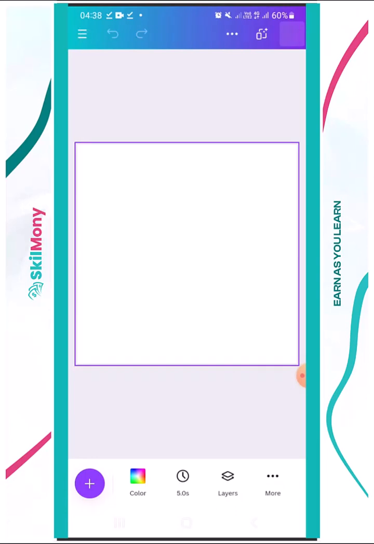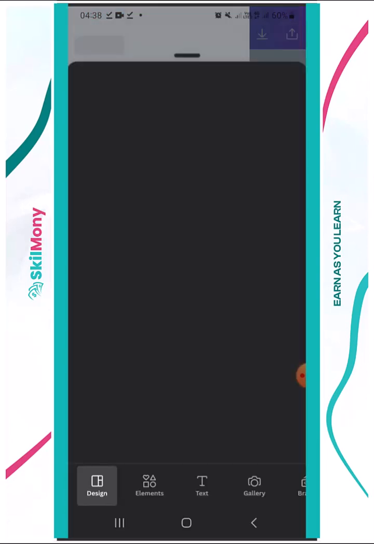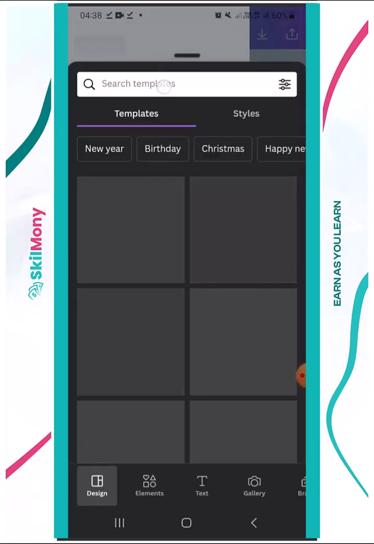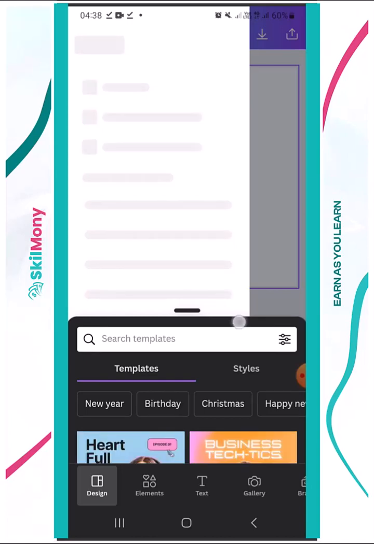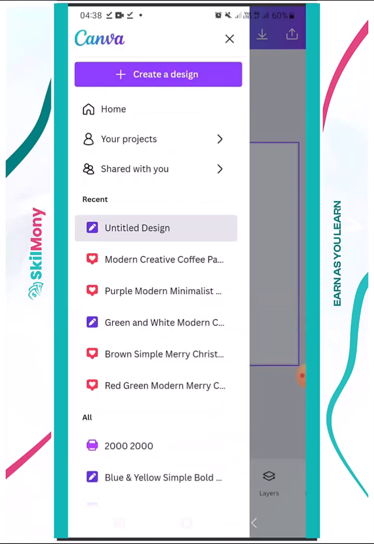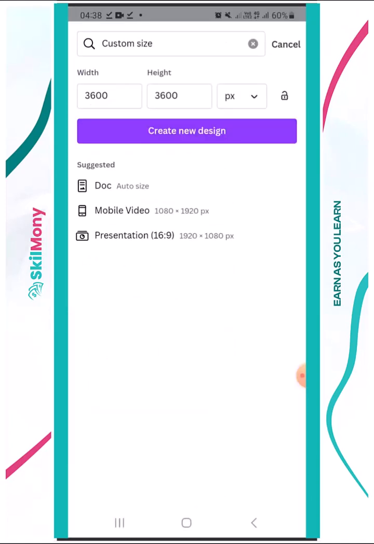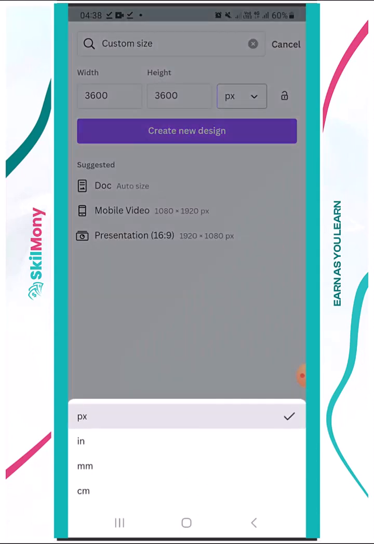I think I may need to go back home. I'll go back home and try. You can see this. You can choose pixels, inches, millimeters, centimeters, depending on what you want to do. So don't forget that. This is pixels. If you want inches, it shouldn't be as much as this.